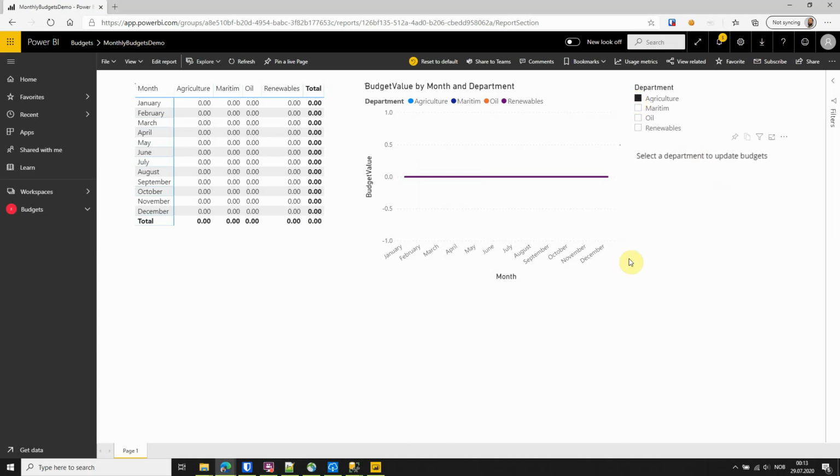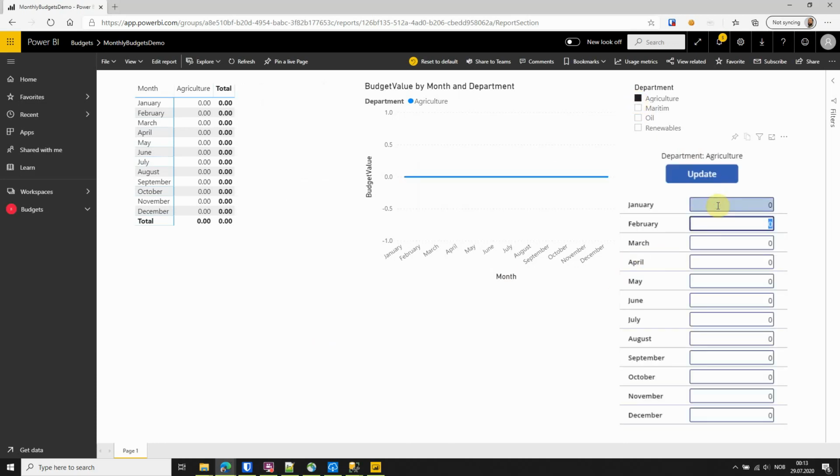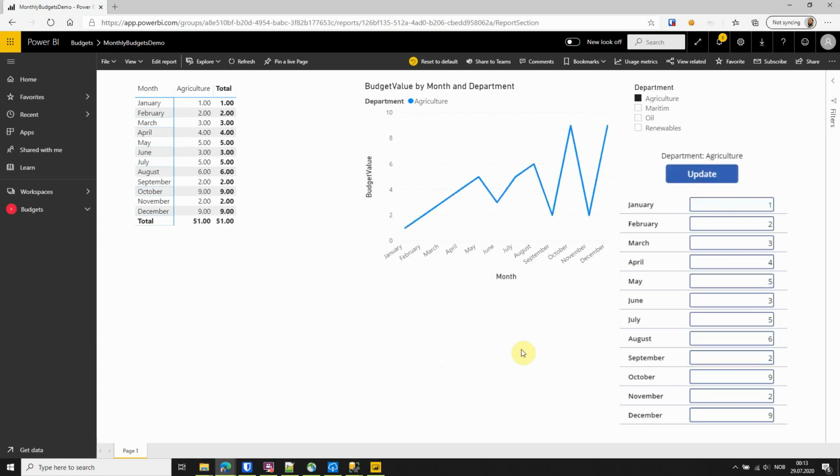I choose a department, punch some data. Right. Oh, wouldn't look nice. I hit update. So as we hit update, these values will be written to, in this case, a SQL table. And once the data is written, the report is refreshed.